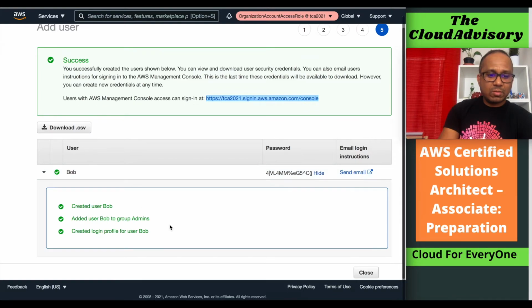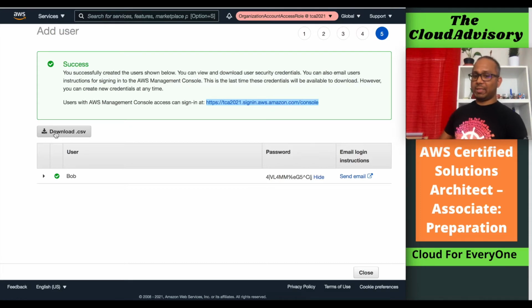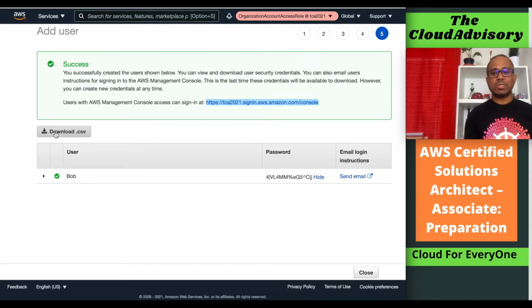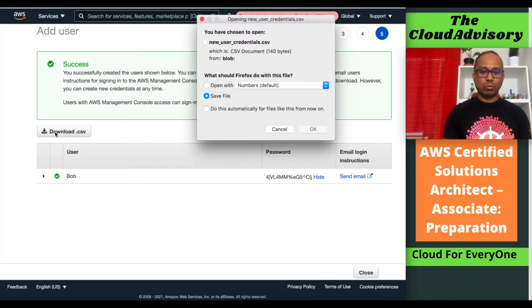Apart from this, we also have the download CSV option. What is this? If you download it, it will contain the username, password, and sign-in URL details along with the access key and secret key. But for this user we haven't selected programmatic access, so there will not be an access key and secret key. So let's download it.